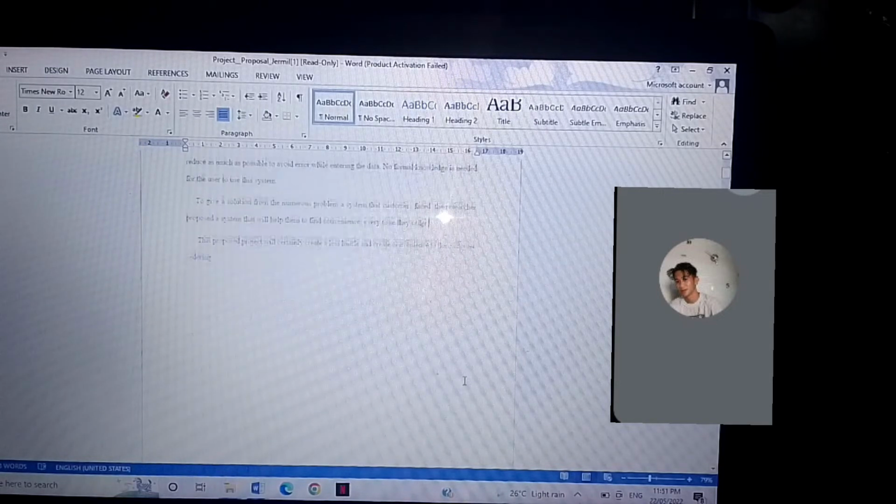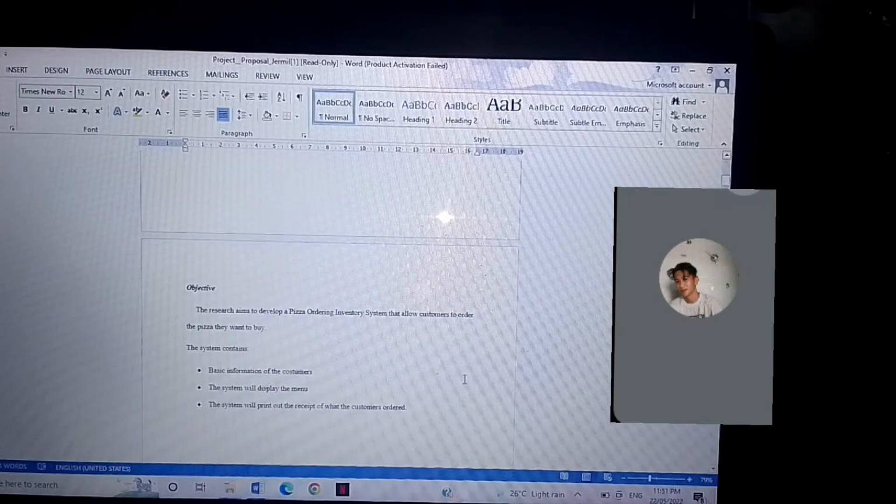Next is the objective. The researcher aimed to develop a pizza ordering inventory system that allows customers to order the pizza they want to buy. The system contains, first, basic information of the customers. Second, the system will display the menu. Third, the system will print out the receipt of the customer's order.